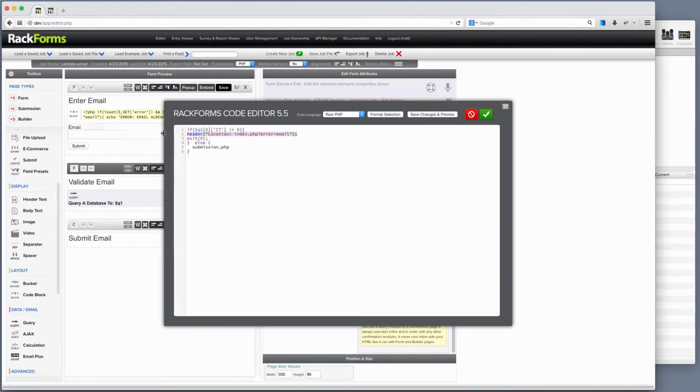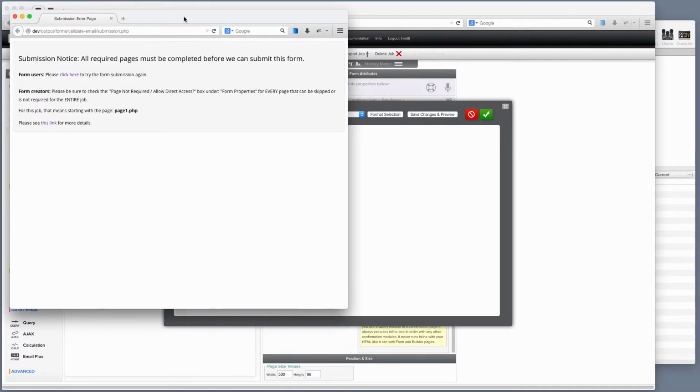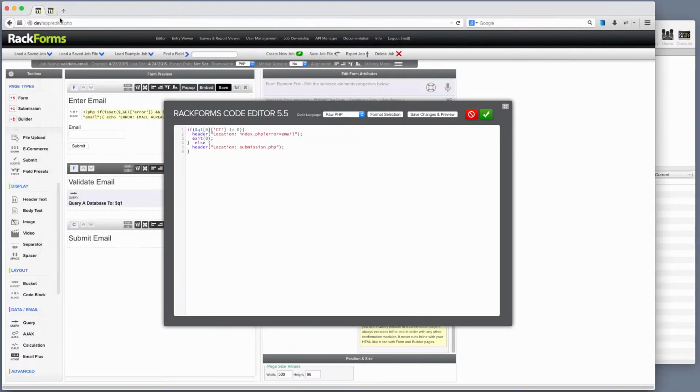So let me copy this, paste it in, and say, yep, you just go to submission.php. This way, we're essentially saying we don't really care what happens here if we don't have the email. We just want to validate the email, so the user is technically not even going to see this page. So now if I submit this through, I should go to the submission.php page.